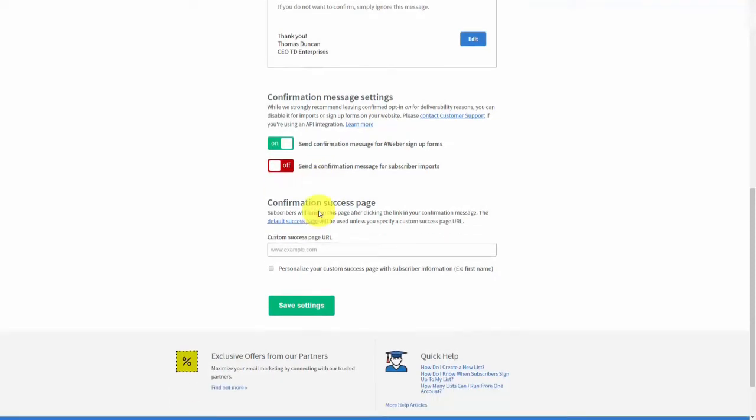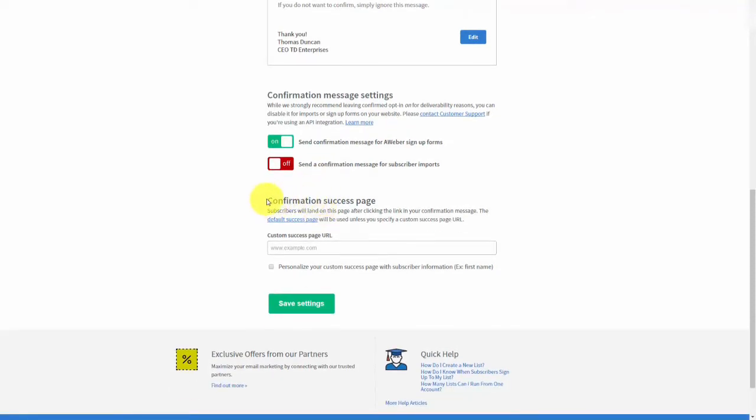Now there's one more item on this page, and you'll notice that there is the confirmation success page. What some marketers will do is they will actually show their client, when that confirmation email link is clicked, something that they would actually want them to see in order to make a purchase or make a decision. You can determine that by putting a URL in this space. Now there is a default success page, so that when your client actually confirms their acceptance of being on your list, they will be sent to a specific page.